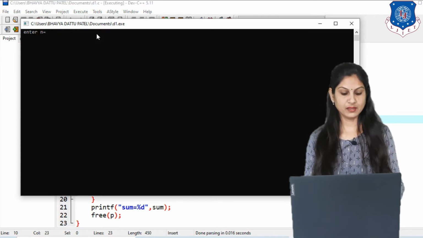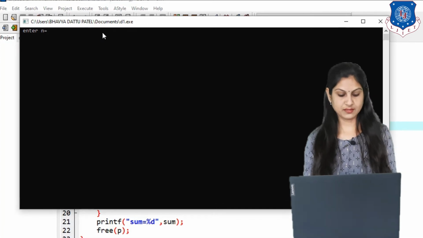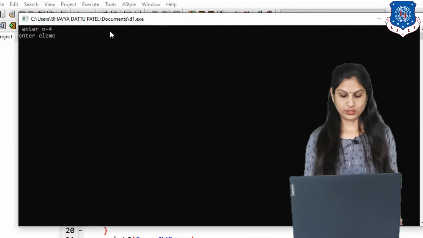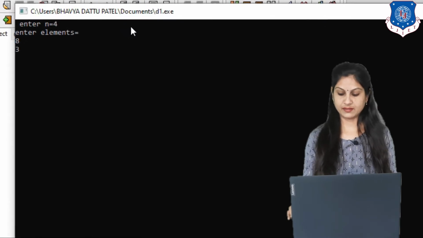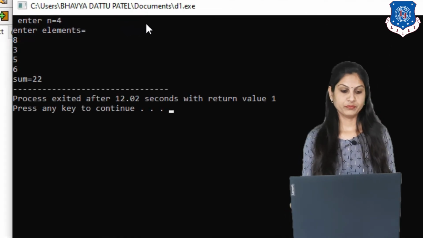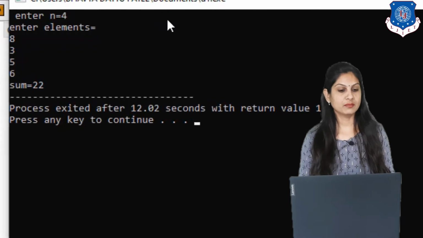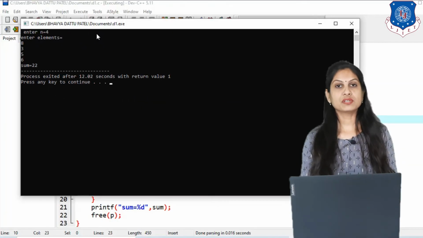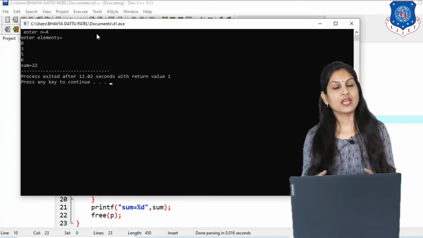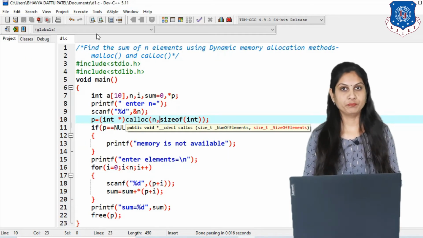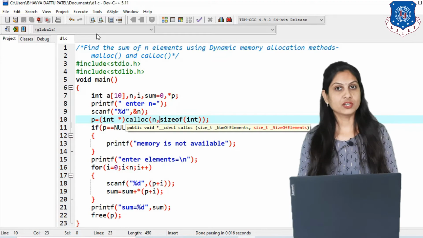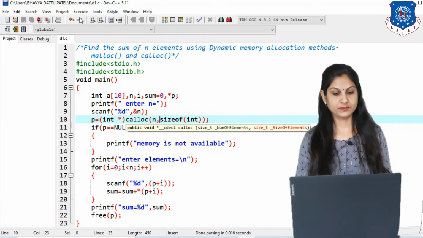So you find the message enter n, and suppose I enter 4, then you have to enter 4 different values, suppose 8, 3, 5 and 6. Then you get the answer sum equals 22. This means you can use malloc or calloc, either function, for allocating memory. Now move to the next function, that is realloc.